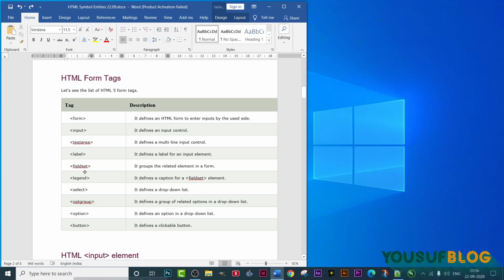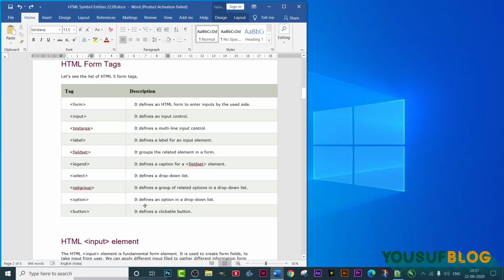Now what is the fieldset tag? It's a group of related elements in a form. There is also a legend tag. It defines a caption of a fieldset element. The select tag defines a drop down list. The optgroup tag defines a group of related options in a drop down list. Now the option tag defines an option in a drop down list.